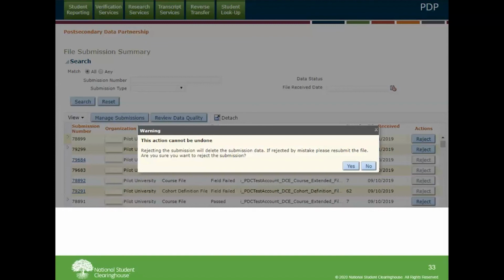Please remember that you can only reject files if the data status indicates that the data quality has failed or if the file has passed. To reject a file, simply click on the Reject button. A message will appear at the top of your screen to confirm your action. Please note that once you reject a file, it cannot be undone. If you reject it by mistake, simply resubmit the file. Once you click Yes, the data status of the file will change to Rejected.